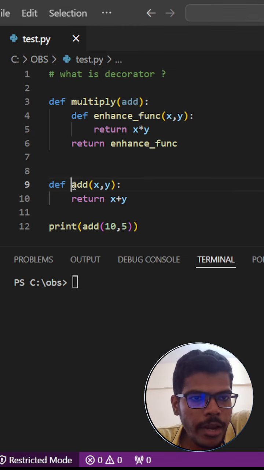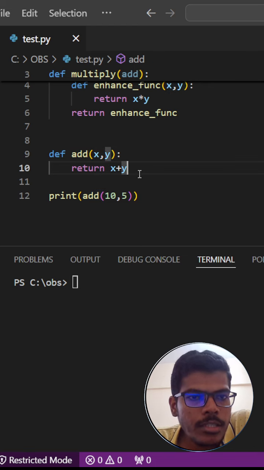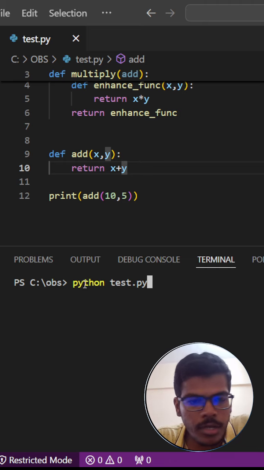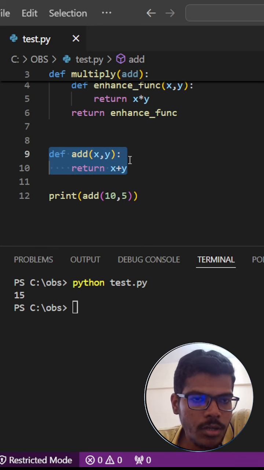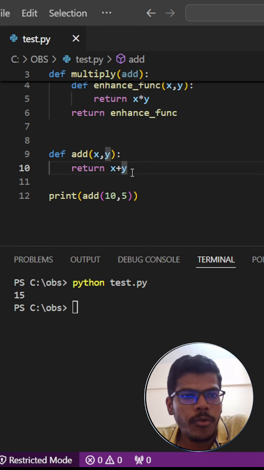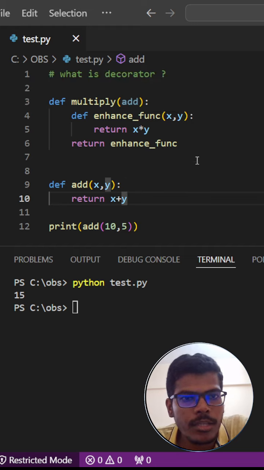Suppose I have one add function. It takes two arguments and returns a result as a summation. If you run this function, then we will get the result as a summation. But without changing its source code, if I want the result as a multiplication, then in that case what can we do?